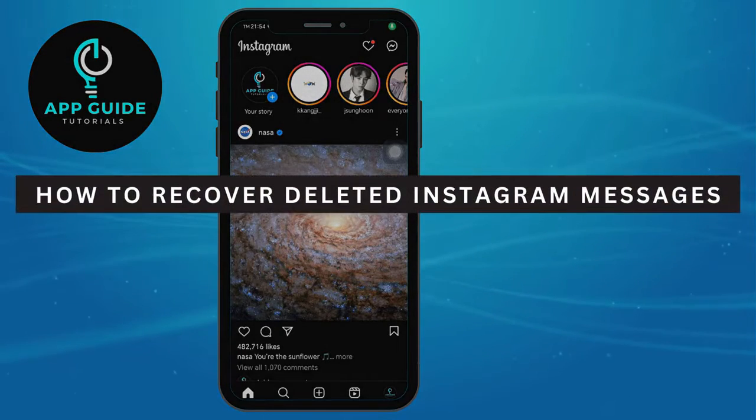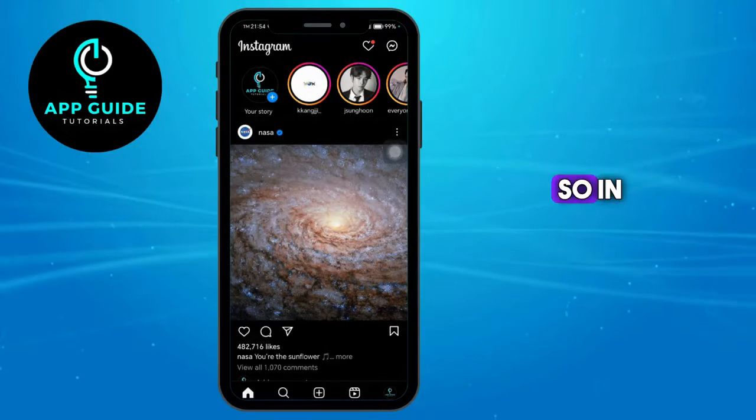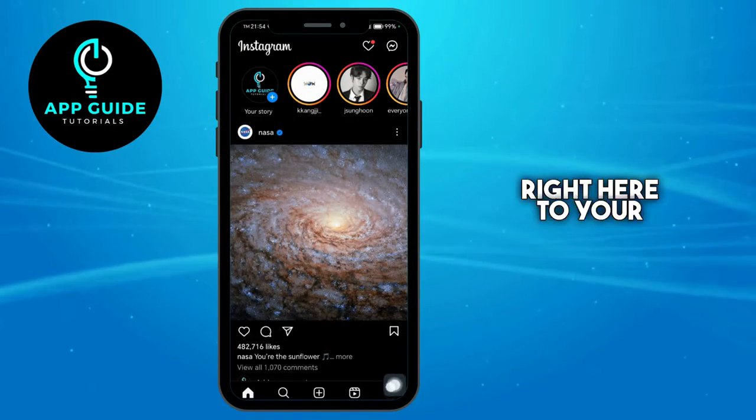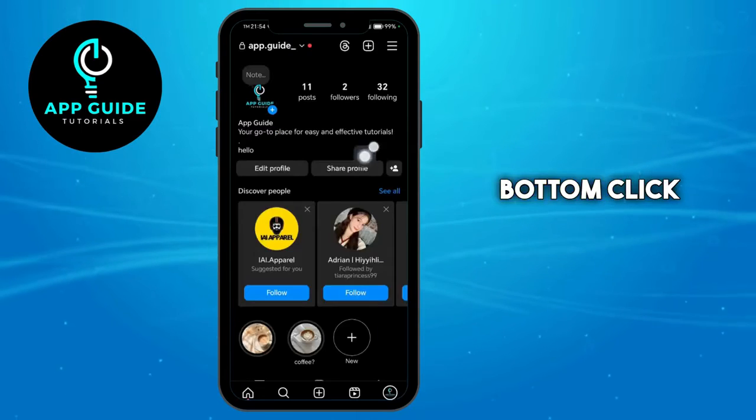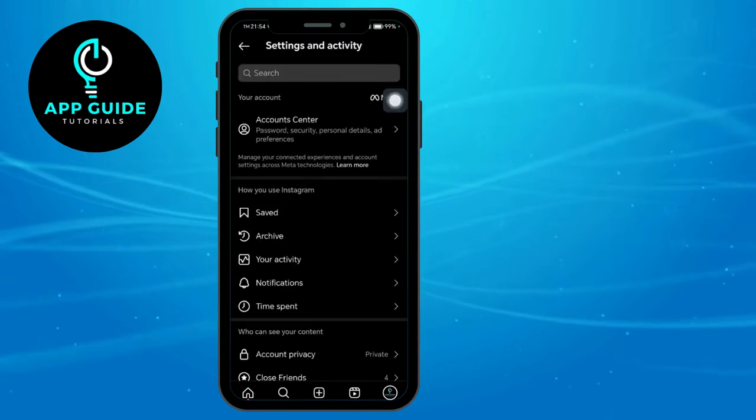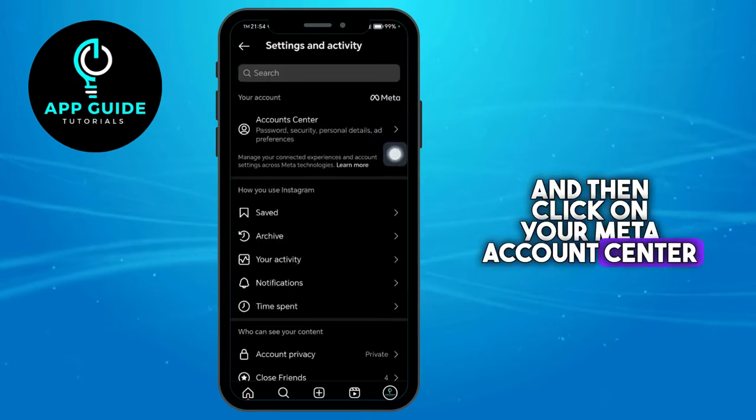How to recover deleted Instagram messages. So in order to do that, head over right here to your profile icon on the bottom, click right here for your three lines, and then click on your Meta account center right here.